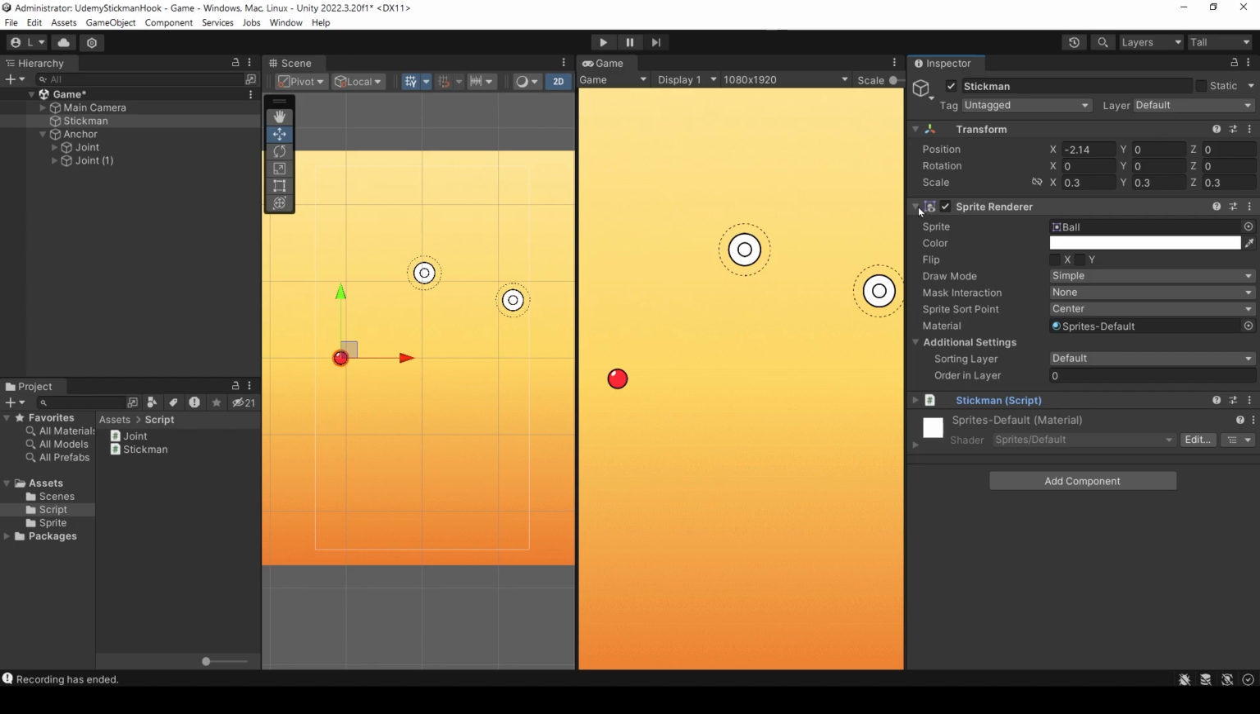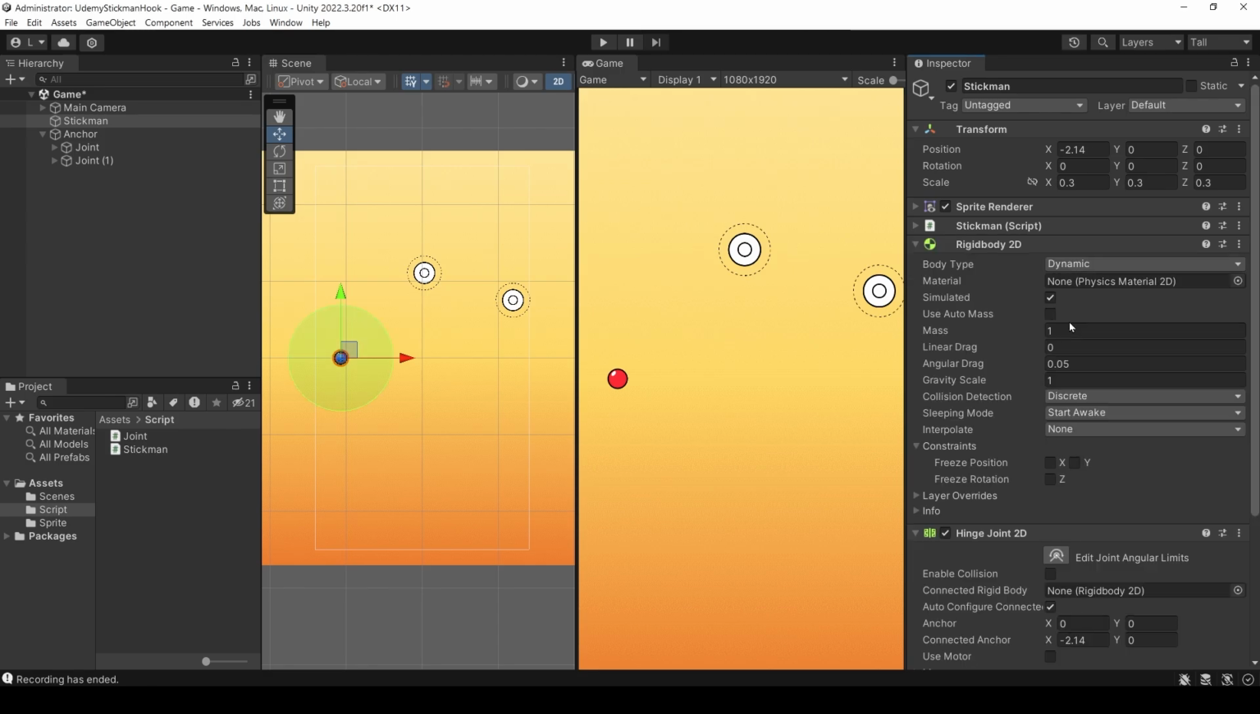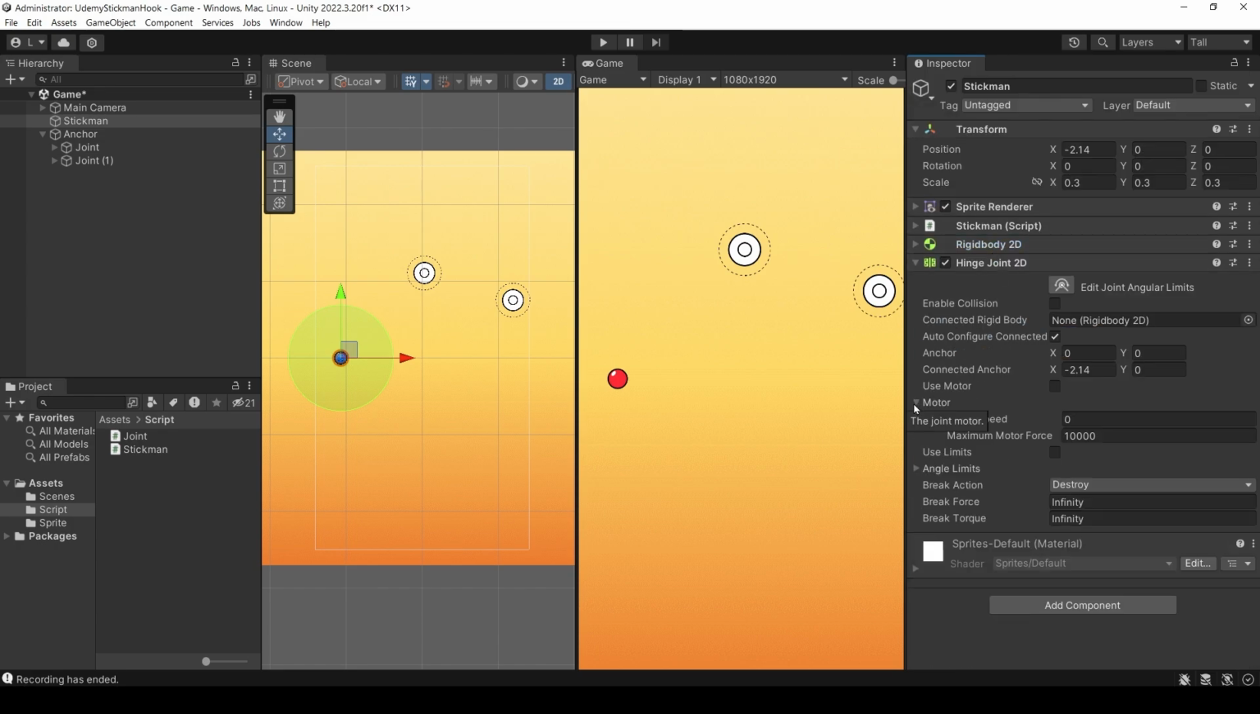It's time to add some important components in the stickman object. So first, add hingejoint2d component. When you add hingejoint2d component, rigid body component also adds by default. Nothing to change inside the rigid body, so close this. Now inside the hinge joint, we need to change the motor speed to negative 12.44.